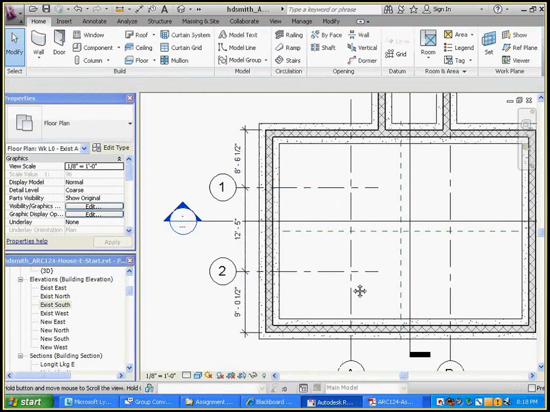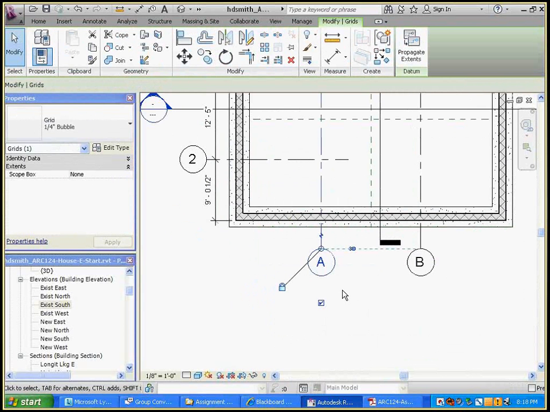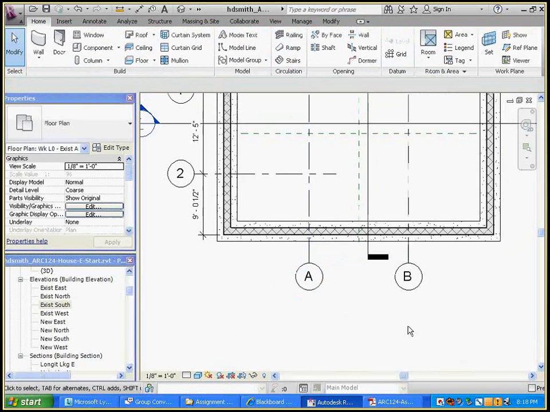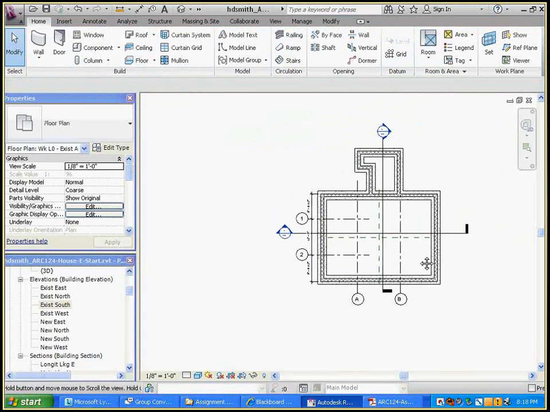I just selected the grid line, and when the text lit up, I clicked on it and I changed it from a 3 to an A. And after I did that one, then the next one came in as B automatically.